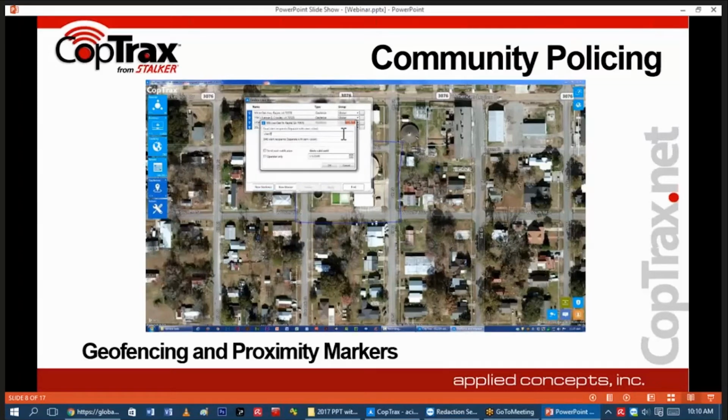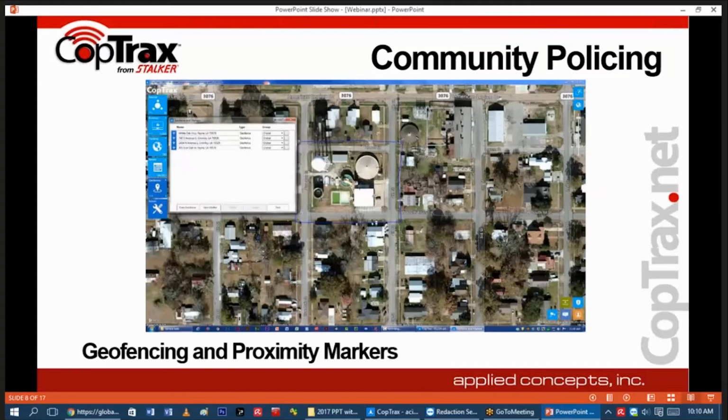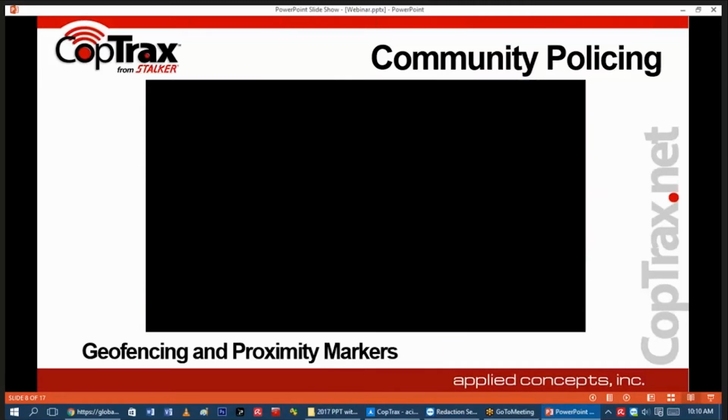There are many uses for this, such as vacation checks, or anytime a citizen or business owner requests extra patrol. It can be an effective community policing tool. This can also be used to let other officers know to avoid a certain area if needed. Geofences and markers can be time sensitive based on your criteria. We also create automatic monthly reports based on the geofence activity. The report that we generate will show all the actions related to all of your geofences.